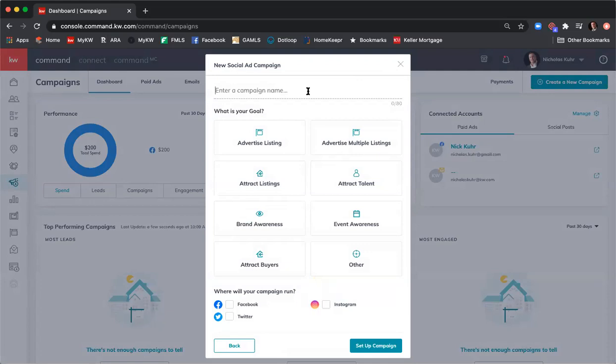So we'll do KM Lead Gen Ad 730. So just give your campaign a name, anything that's relevant to you. It's not going to be seen by any consumers. It's just going to be for you to keep track of what ads you're running.